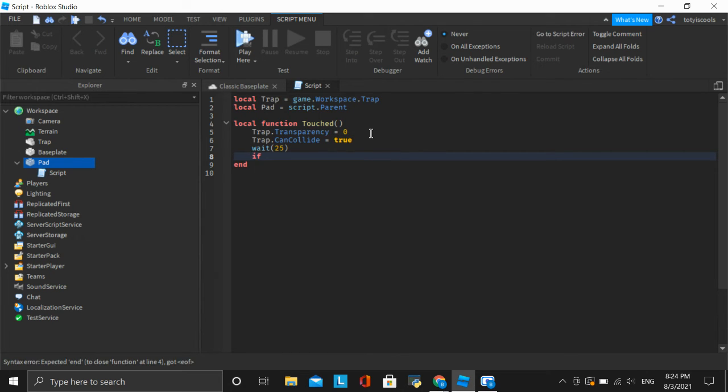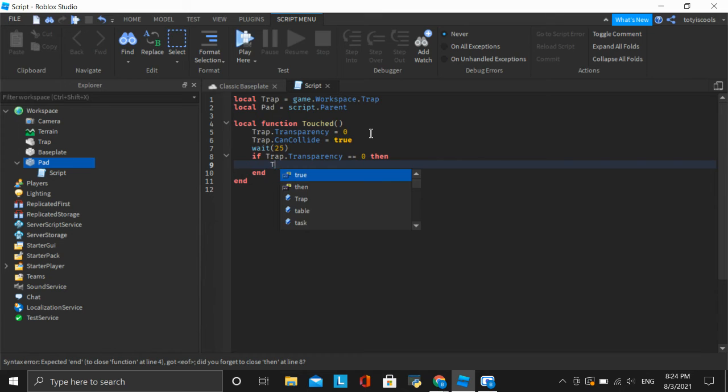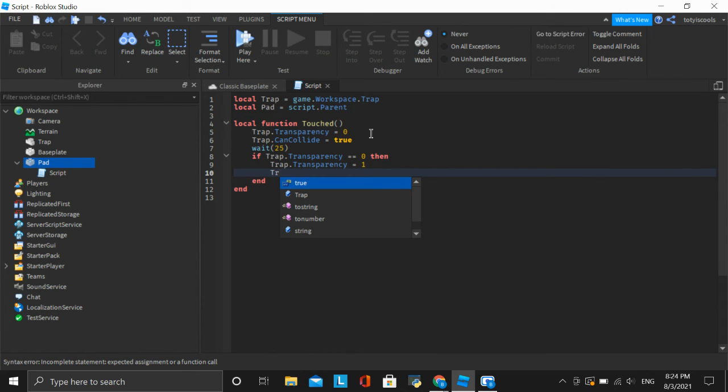Next, we're going to make an if statement. So we're going to say if trap.Transparency equals 0, then trap.Transparency equals 1, trap.CanCollide equals false.